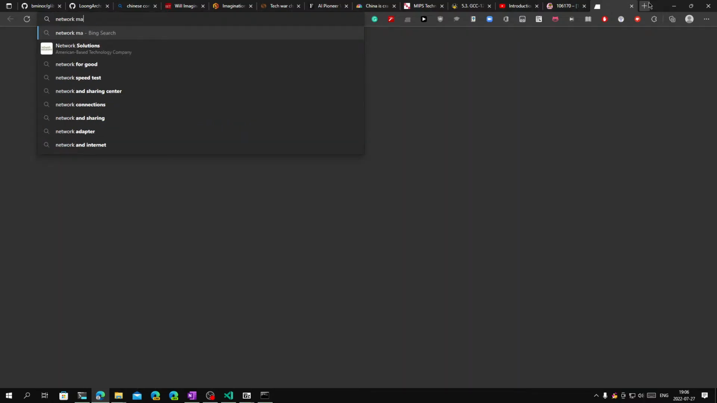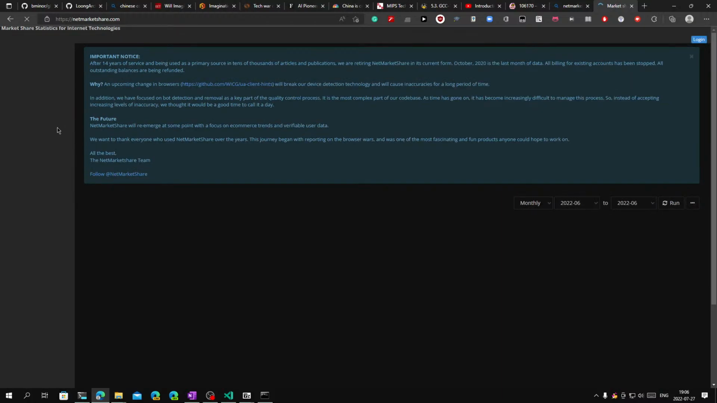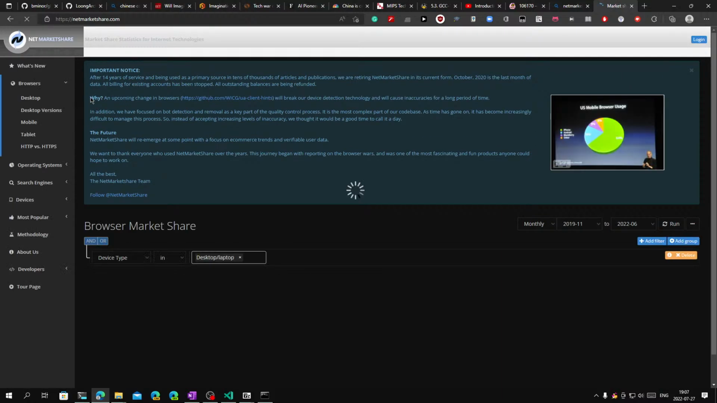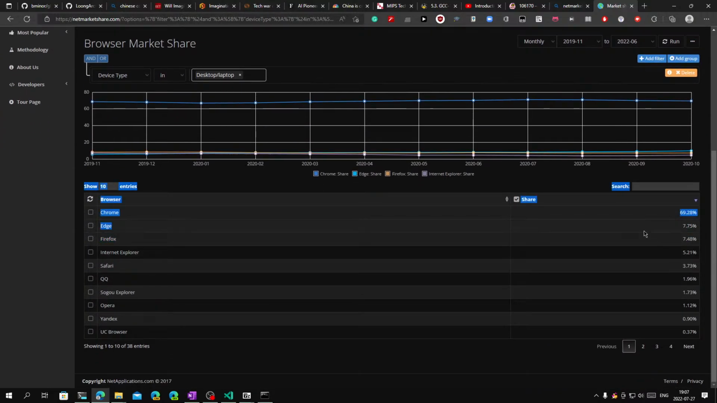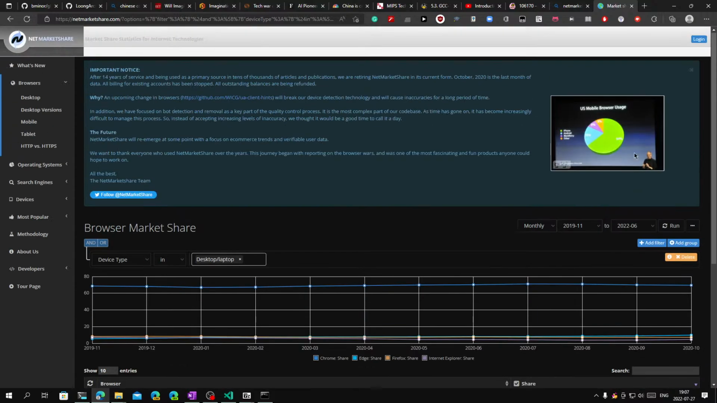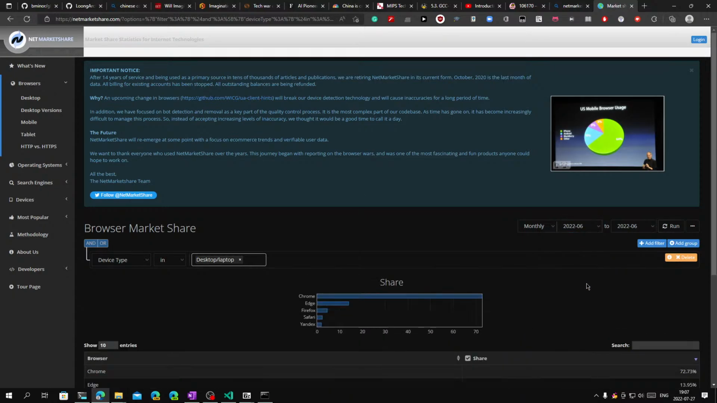Net Market Share, right? Just go there, okay? It's shocking, you know. It's going to be shocking. We go to browser market share. This is browser market share. Oh, it doesn't seem quite bad. It's 7.48, right? This is the average. This is from 2019, dude.